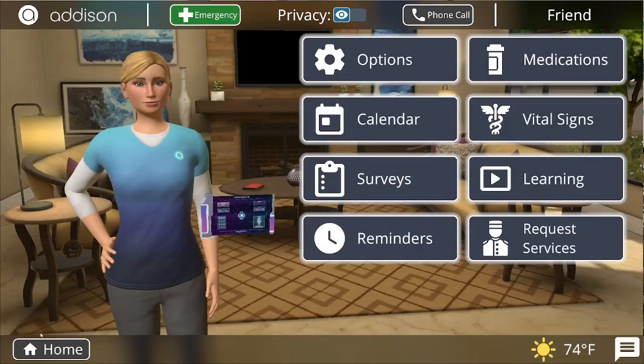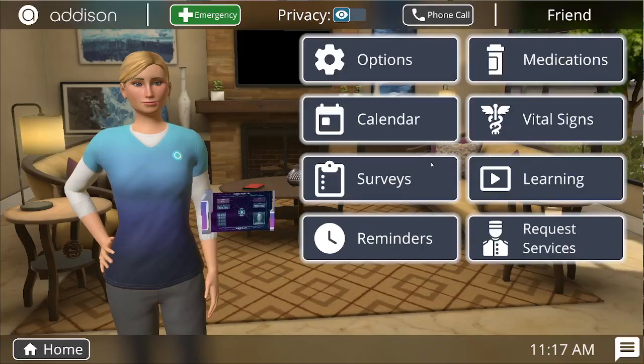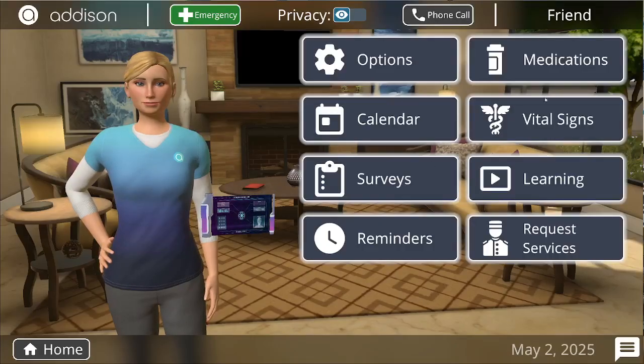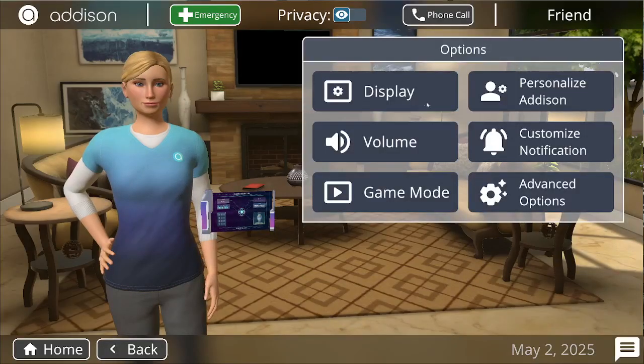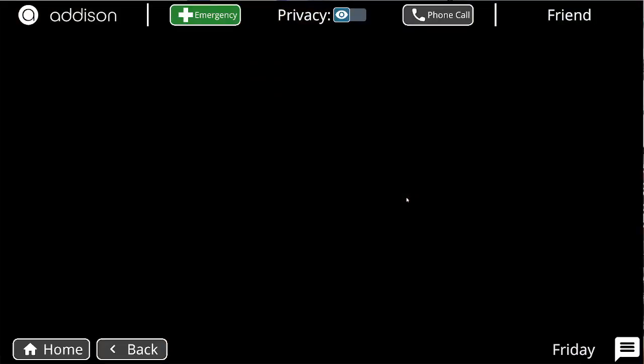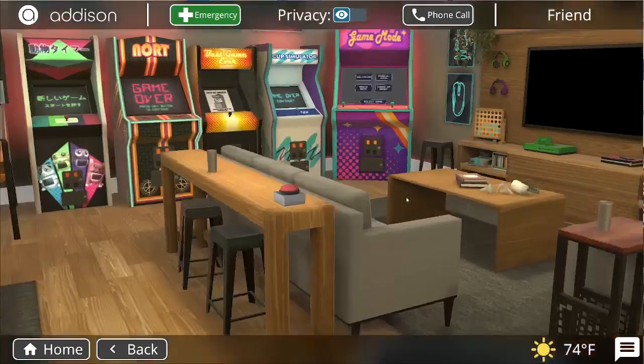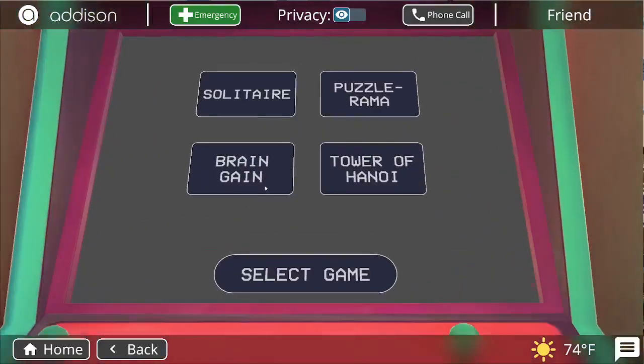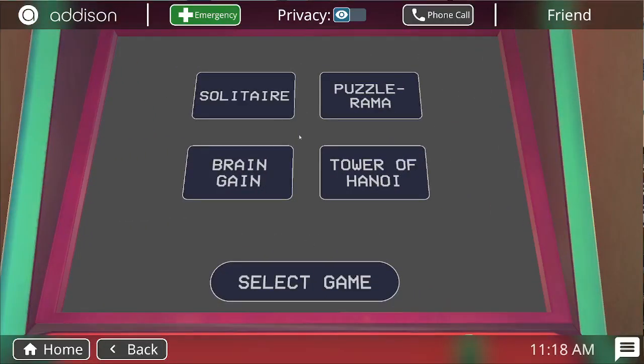And let's see. Let's hit home here. Okay, it's refreshed there on my end. Perfect. And then let's go ahead and let's look at games. So we'll go into games next then. So we'll go into options. We'll go into game mode. It's going to take us to her arcade room. And let's see, we'll do some Puzzle-Rama here. We'll click Puzzle-Rama, start the game.